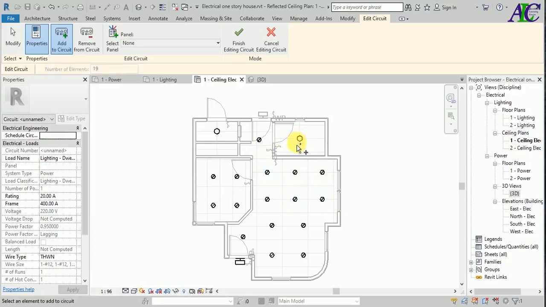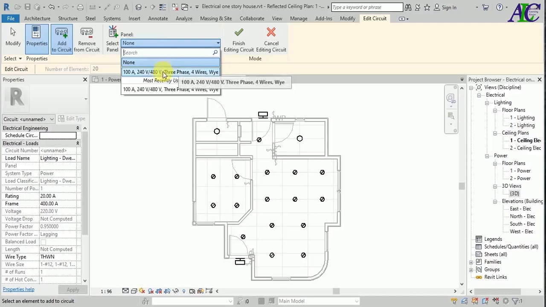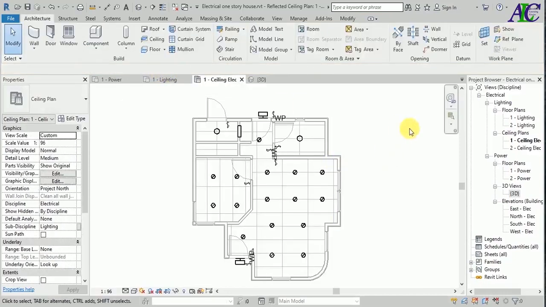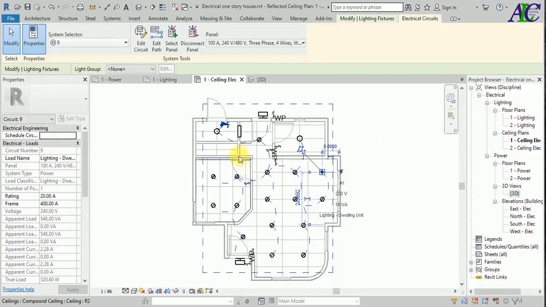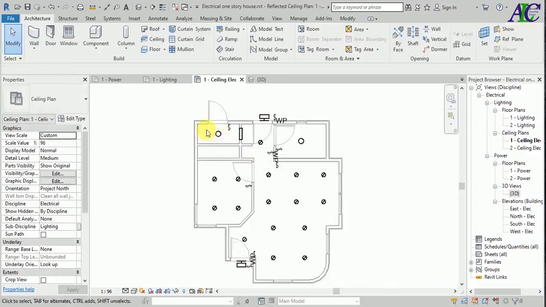I'm going to add all of them to one circuit, and then from here I'm going to select the panel board and then finish. If you now select one of them and then go to electrical, you can see this is all disconnected and then connected to the panel board.